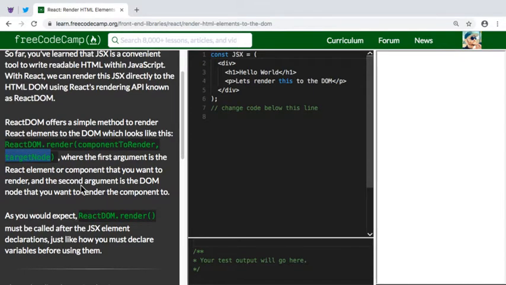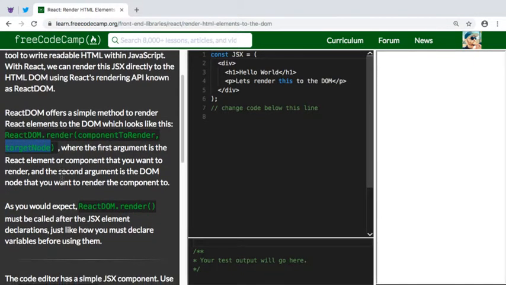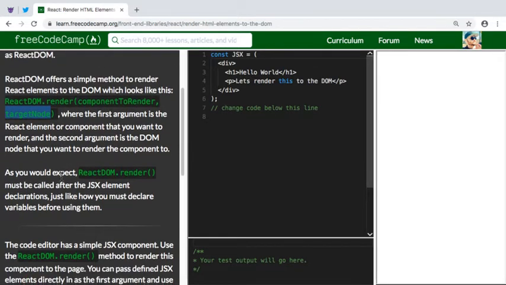The first argument is the React element or component that you want to render, and the second argument is the DOM node that you want to render the component to. As you would expect, ReactDOM.render must be called after the JSX element declarations, just like how you must declare variables before using them.